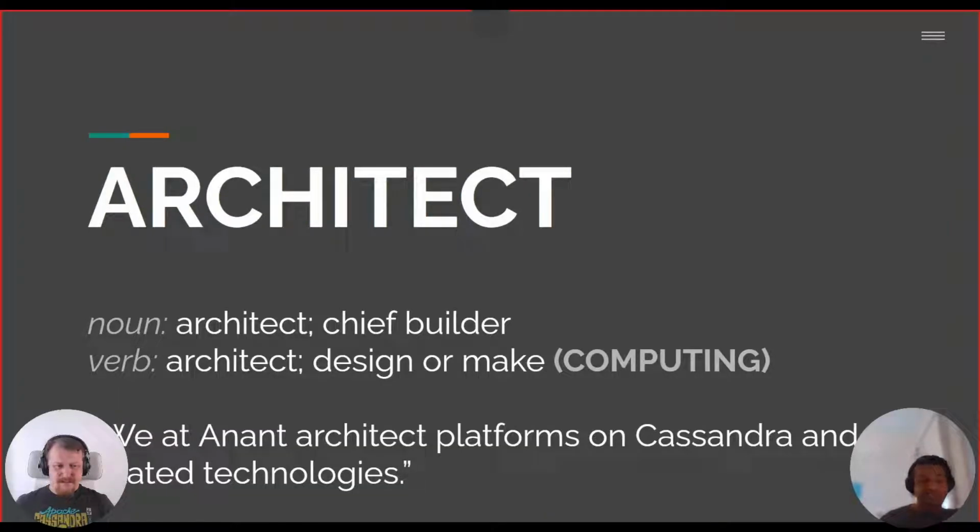I'm an architect. What is an architect? Well, it's a noun and a verb. Architect means chief builder. I'm actually in Greece. I was in Greece last week, and I'm in Greece this week. I see an actual architect sign, and it says architect dot. Well, what does it mean? Architect means chief builder. But in computing, architect means to design or make.